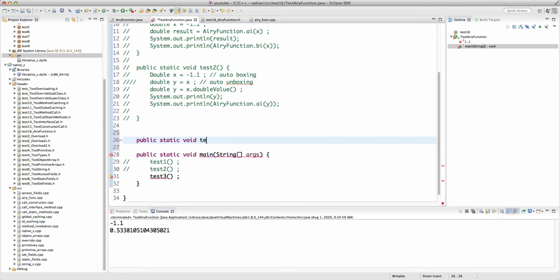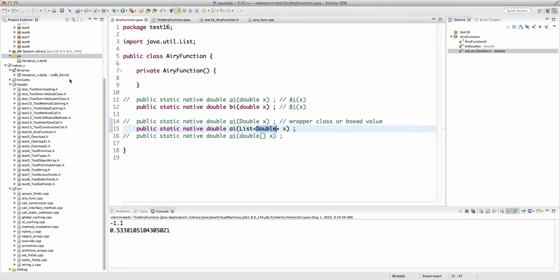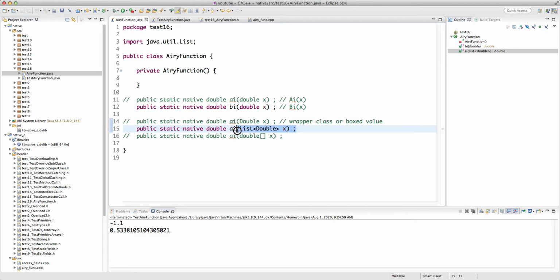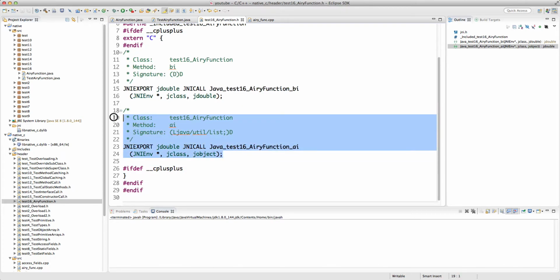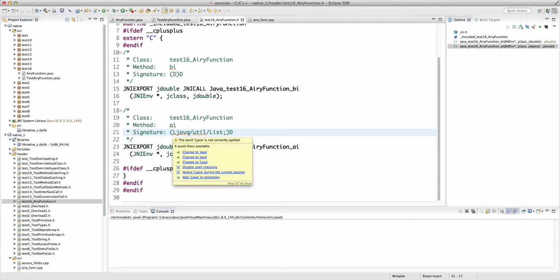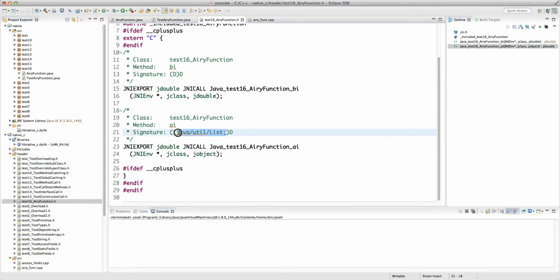Public static void test 3. All right. So now in my array function, I have a list of double, right? First I need to update the header file. So I select my Java file, ArrayFunction.java, and run the javah tool, and it updates the header file for me. And now the signature has changed to java/util/List;. So this is the parameter, and again there is no indication of what type this list holds, right? And that's because of Java erasure.